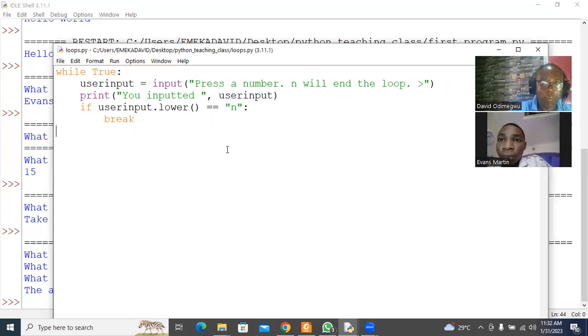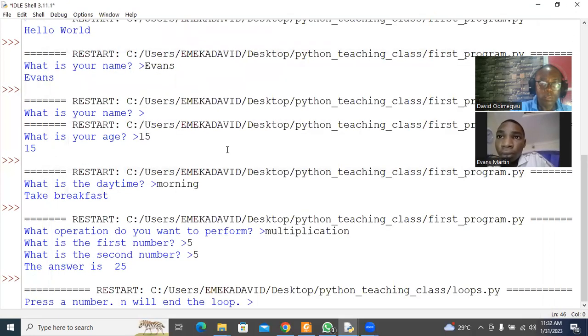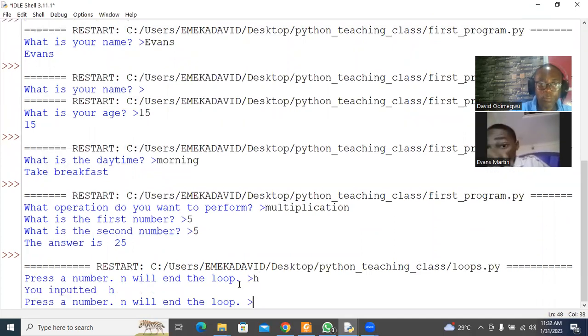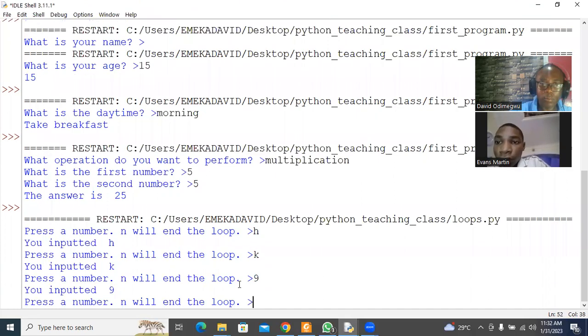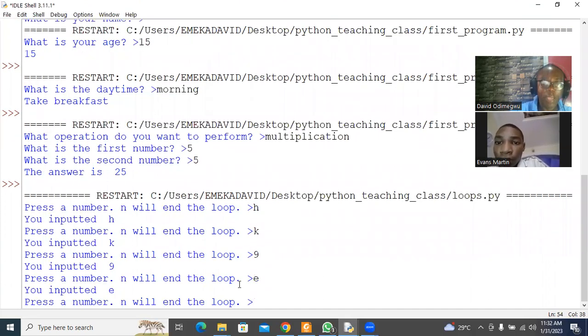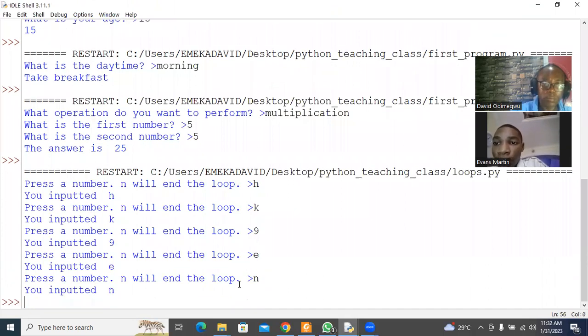So let's see how we'll run it. I'll press H. See, it keeps on running. I'll press 9. It keeps on running. I'll press E. But if I want to end it, I'll press N. Do you see it? It has ended. So that's how we'll end our calculator.